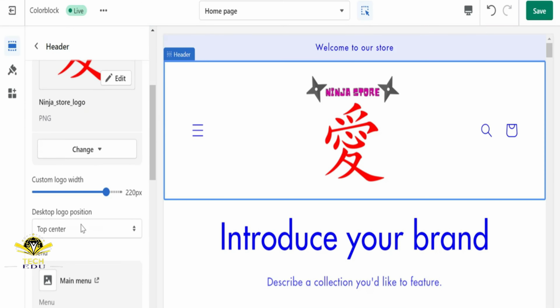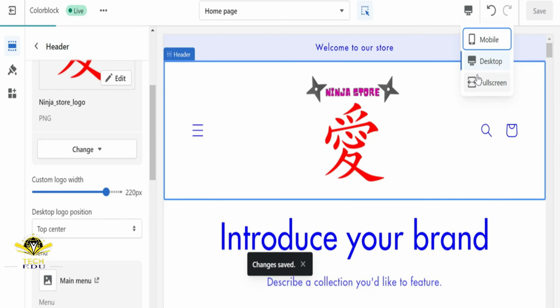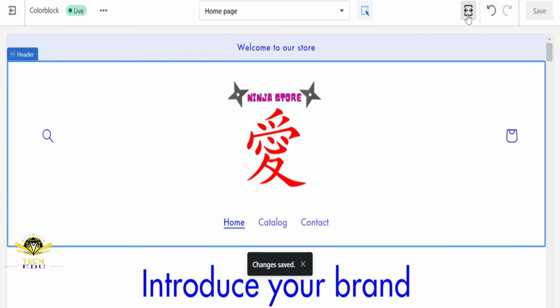Now here, scroll down to desktop logo position. I like it to be at the top center. Click on Save. And in order to visualize how this will look in real time on a computer, click on the full screen view over here, and this is how it should look.